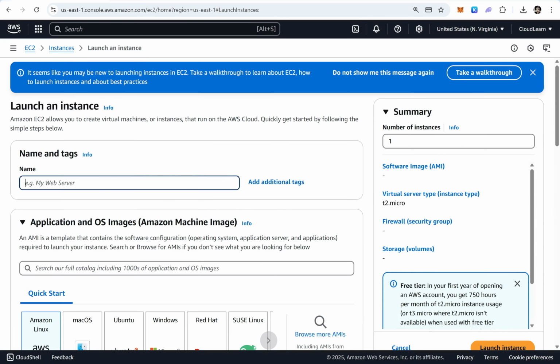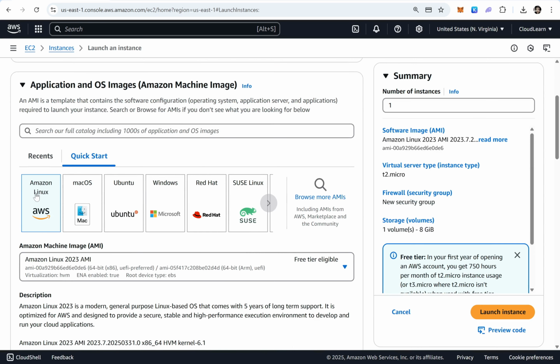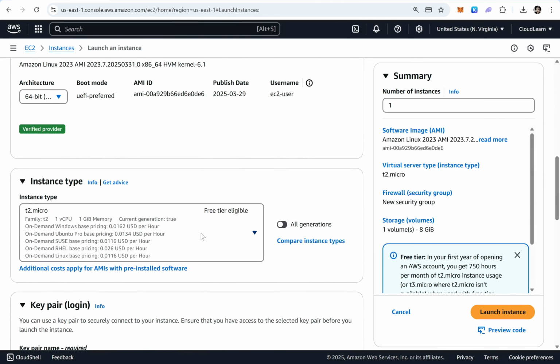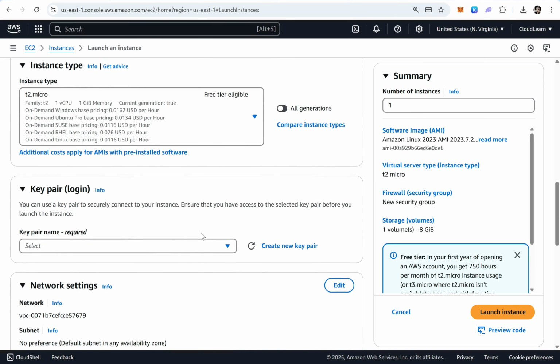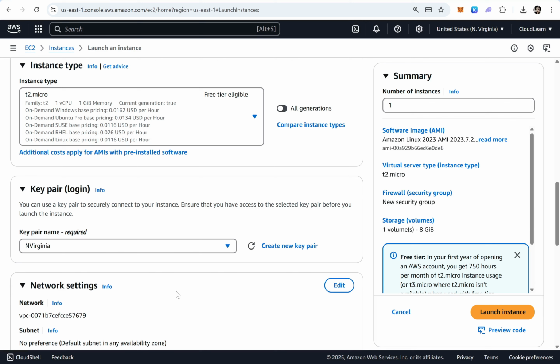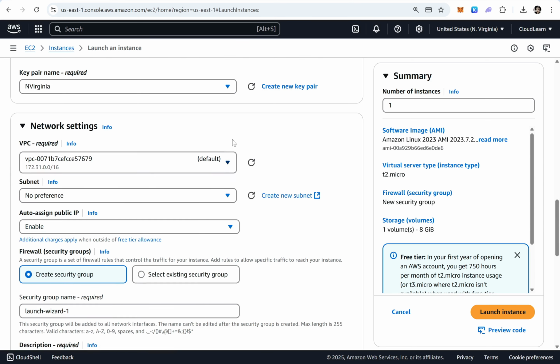So here I will give a name called server one. I will use Amazon Linux. That's okay for us. And T2.micro because it's a free tier. I will choose that. Keep here, Northern Virginia. Let me check that I have access to that key. I think I haven't deleted any, so I might have that key. Yeah, I do. So then network settings, edit.